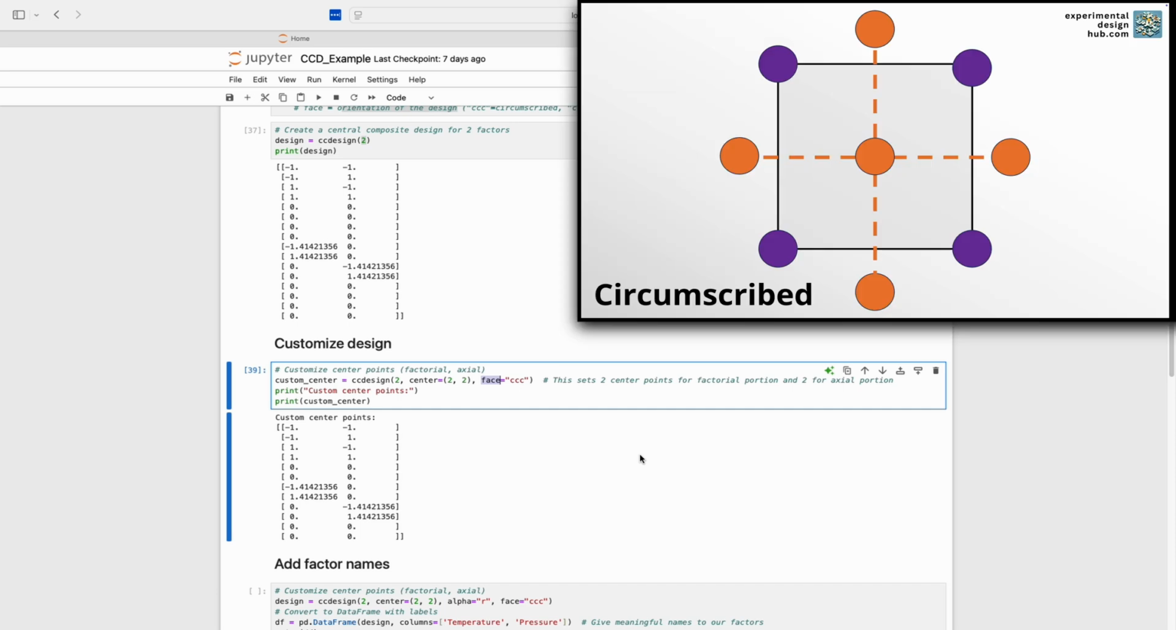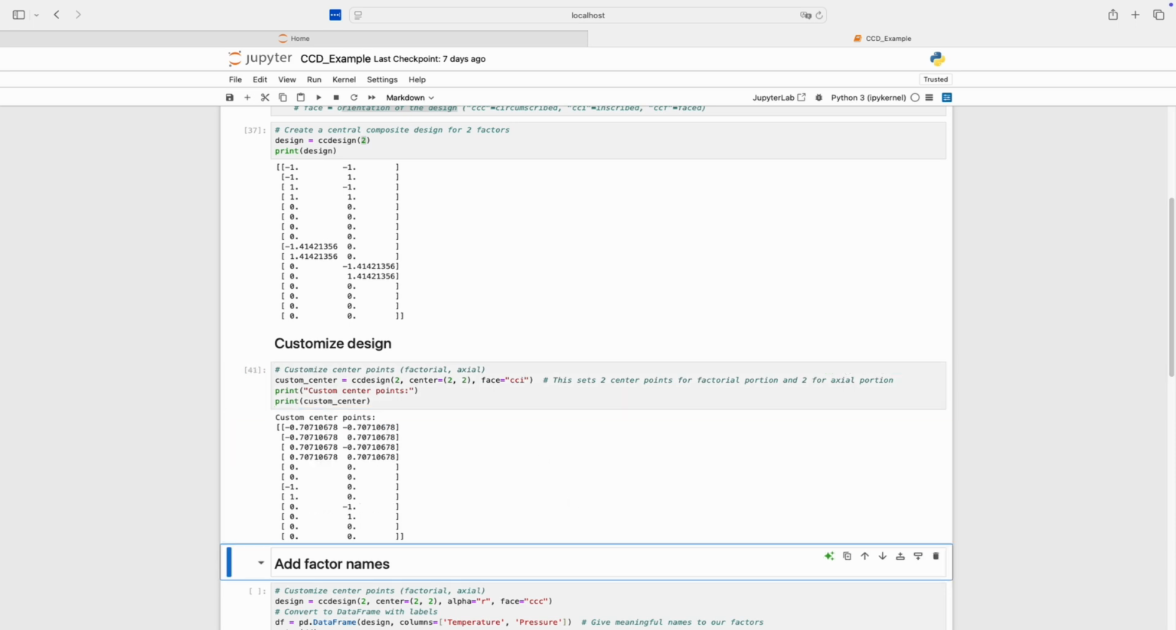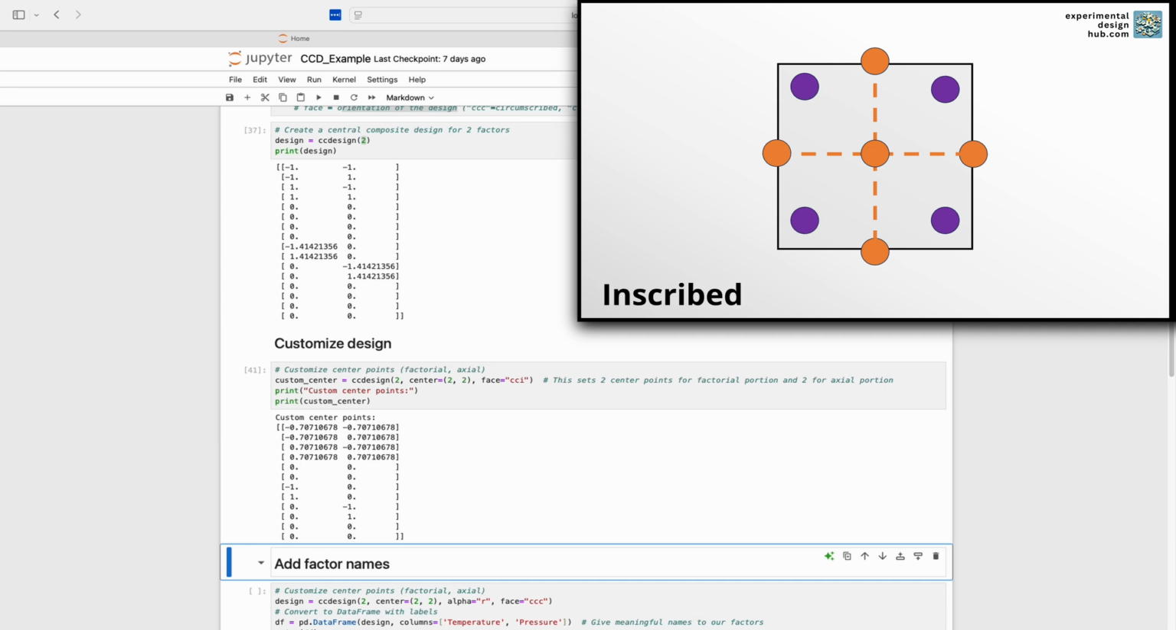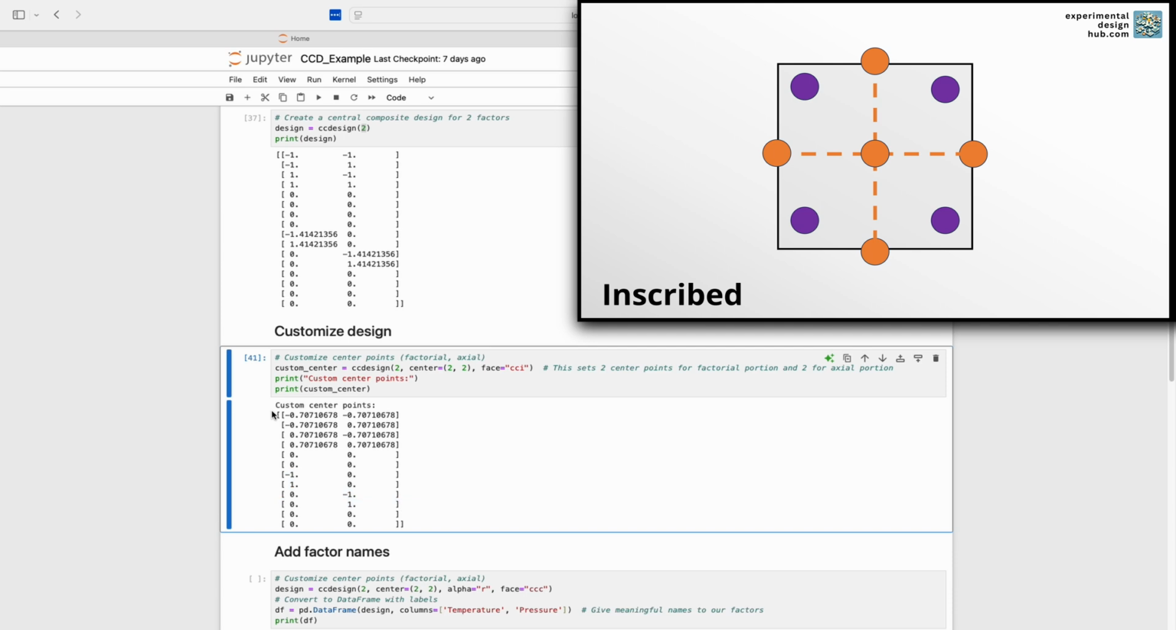The default here is circumscribed, which means that the axial points extend outside the factorial square. But sometimes that is not possible. For example, if the factor that you're testing is the concentration from 0 to 1%, then you can of course not extend outside the design space and test a negative concentration. In that case, you can change the face parameter to inscribed or faced. For inscribed, the factorial points are scaled down so all points fit within the range you're testing and the axial points do not extend outside the design space anymore. So the axial points are now at 0 and +1 and the factorial points are at 0.7 somewhere.